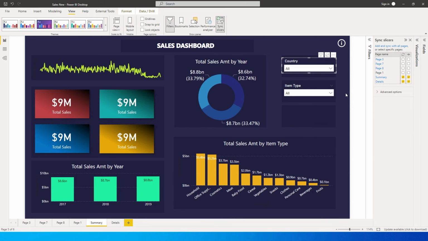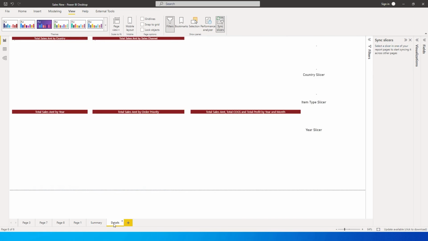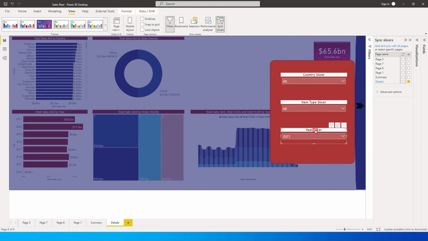Now part two of the tutorial. Let's say in my details tab over here, I have a year slicer which I want to replicate in my summary tab. However, if it is just one tab, I can simply copy and paste it in the other tabs. But if I have, let's say 10 different tabs and I want to copy the same thing across all the pages in Power BI, then it becomes a challenging and tedious job to do.